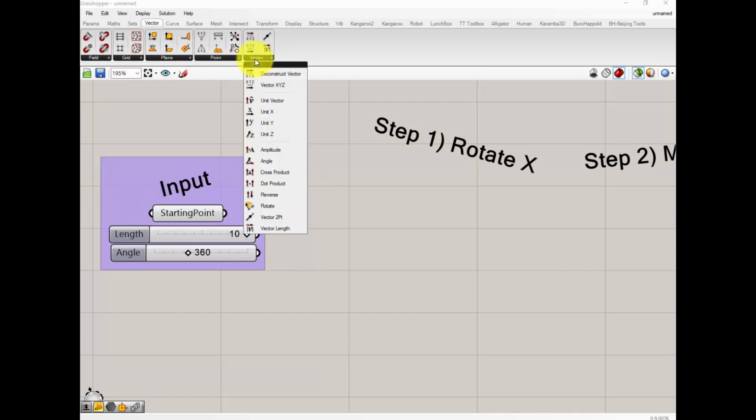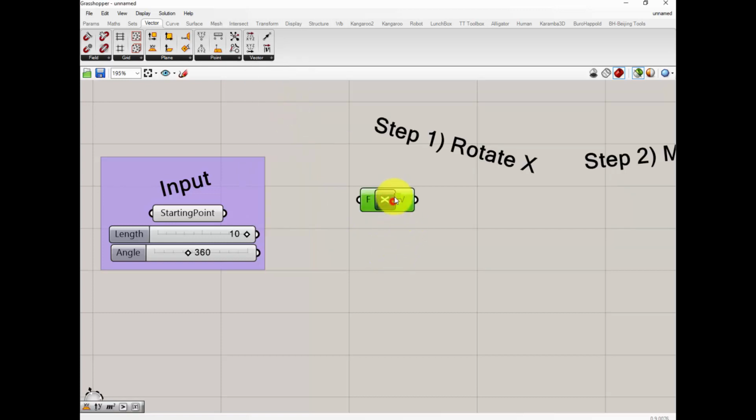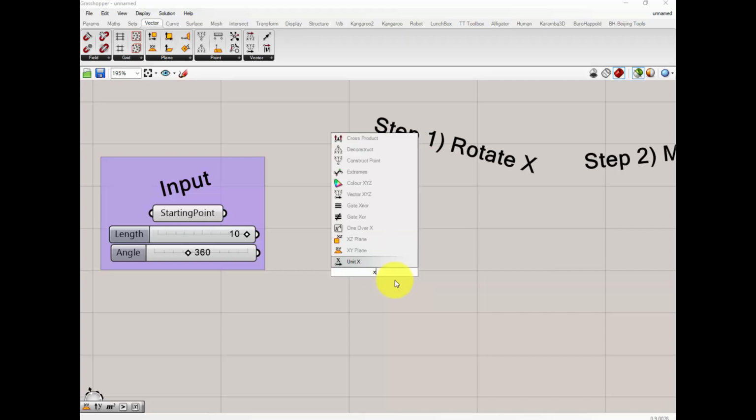So there's nothing here that comes up. You guys know what unit means, right? Unit x, right? So unit vector in the x direction. So there is the component that will actually give us the x-axis. Again, if you're someone who likes to double click and search, you can do x. And look, I just put in x, and the first thing that comes up is unit x.